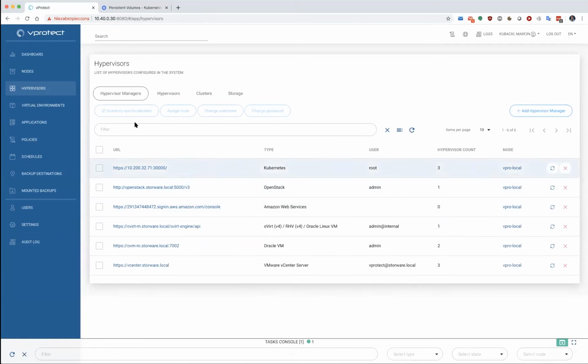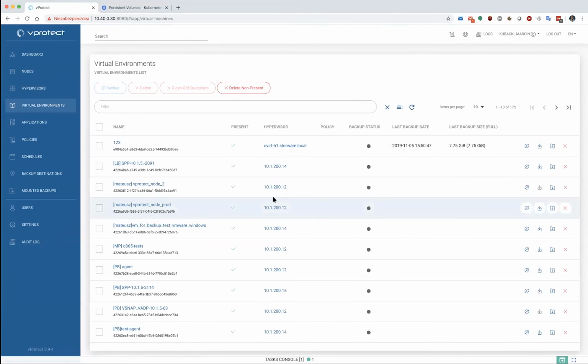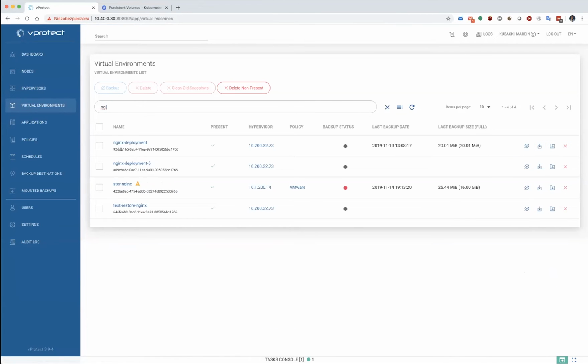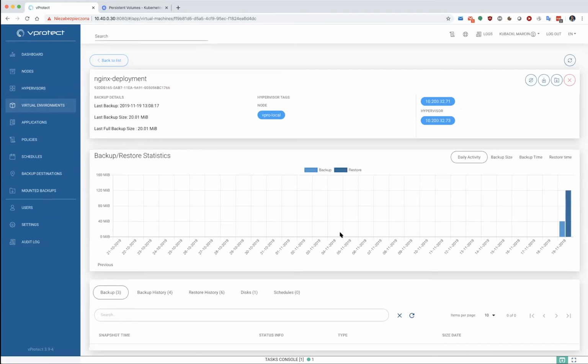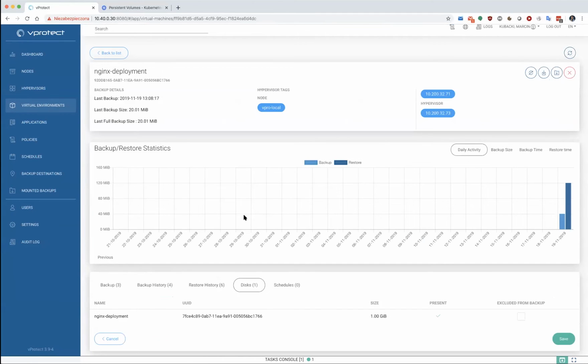And now I should be able to see hypervisors, which are Kubernetes nodes. This is rather for informational purposes. The more important tab is here, virtual environment. You can see that my Nginx is a deployment, yeah? The Nginx deployment is the one that we want to back up. Inside such a deployment, I have some general statistics, some backup history, and if something failed, I am also able to grab the log, etc. As far as disks are concerned, these are persistent volumes in this case. You can exclude them if you don't need them, but in general, this is what we intend to protect.